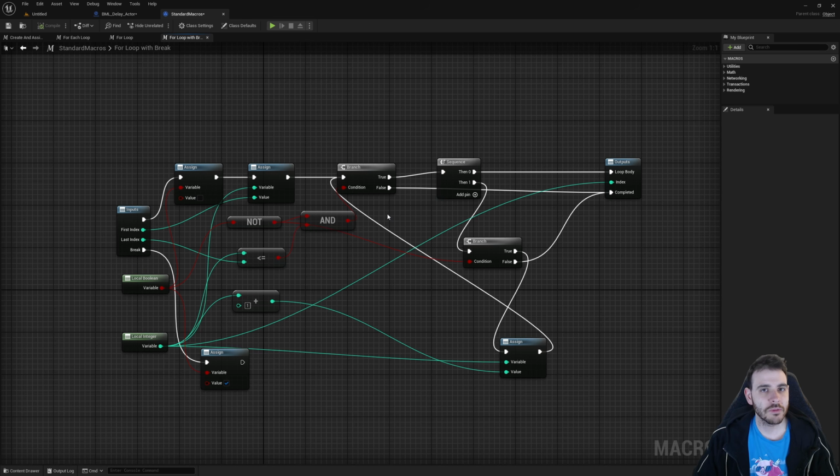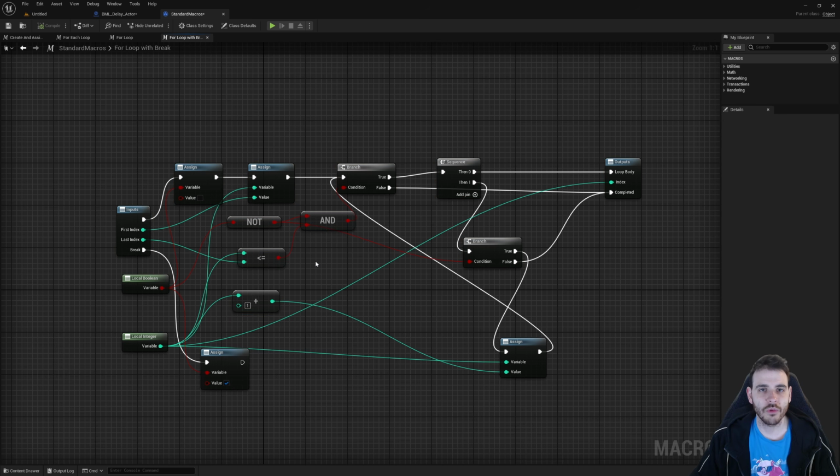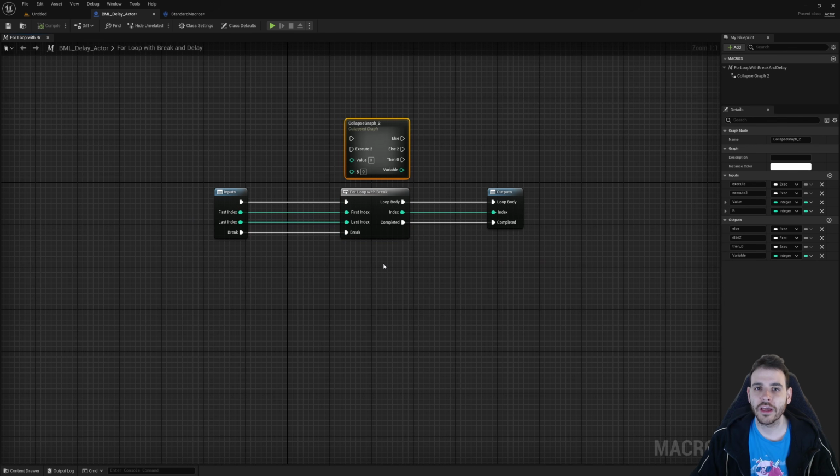I just temporarily modified it to be able to copy the collapse node. But now I'm back to what it was before, and I'm not even going to save the standard macros ever, because I want to be 100% sure that I'm never going to modify that code. Perfect. So now I'm back to what it was before. I copied the graph in my clipboard, and now I can go paste it in my code. So I can go back in the BML delay actor right here, and I can just Ctrl-V to paste. Here we go. I have my node here.